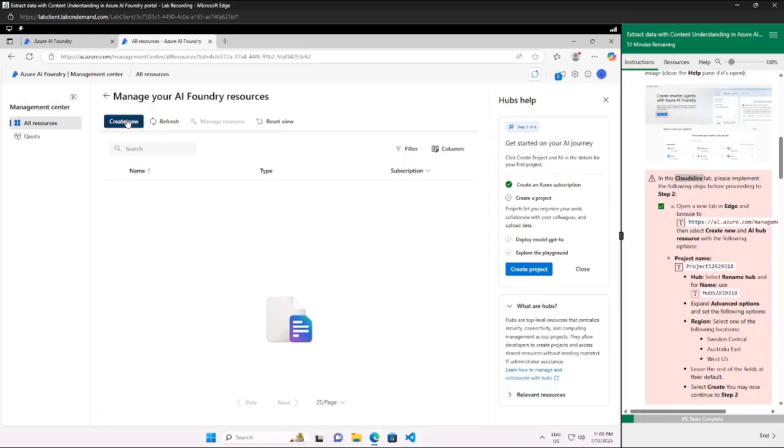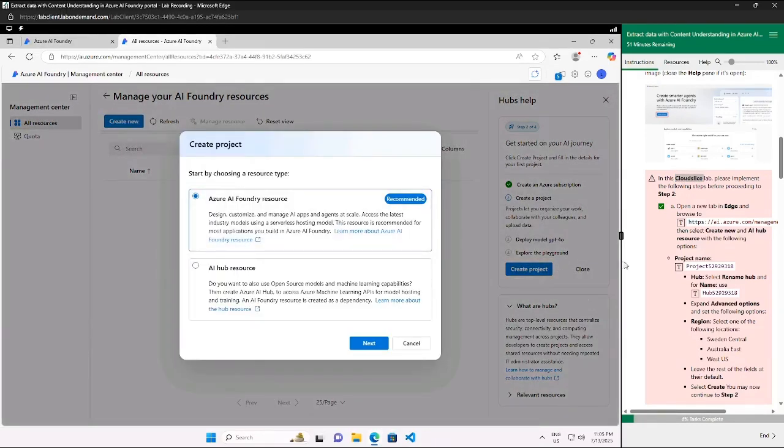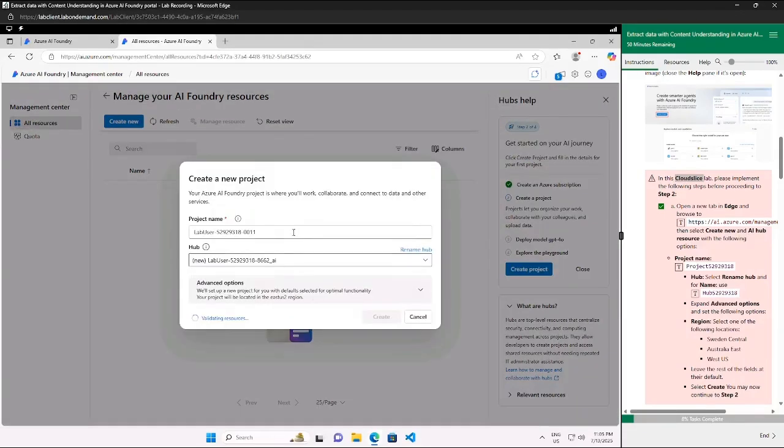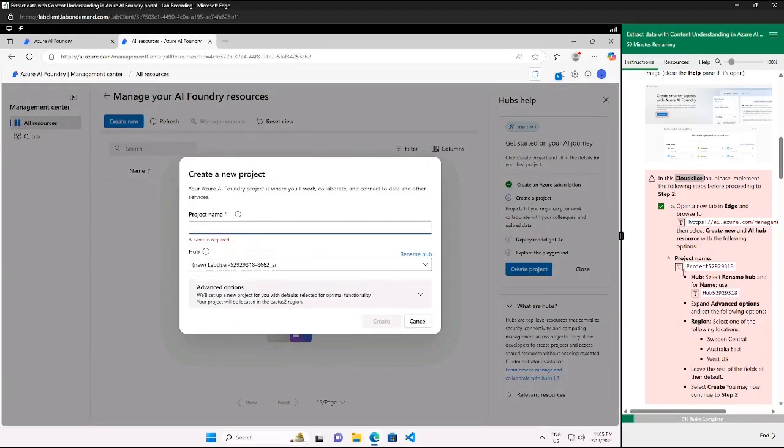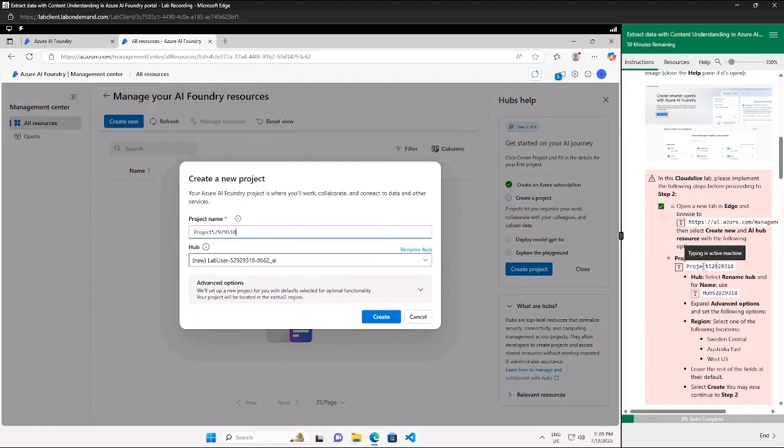Then I'm going to click on create. I'm going to give a project name. I need to select AI Hub resource, the second option. Click on next. Let's delete the project name and give a project name as per my lab instruction. I'm going to rename my hub and give the name.